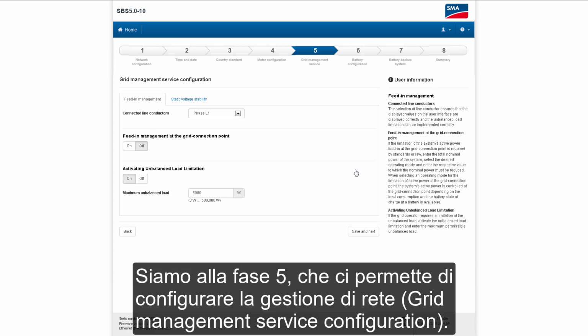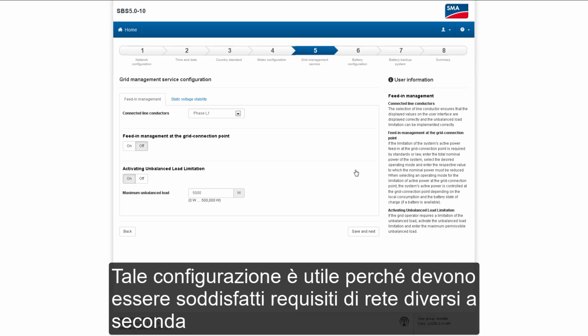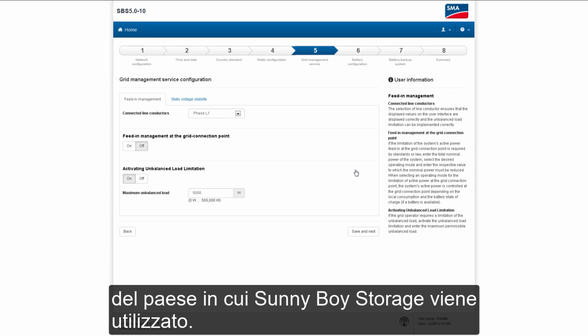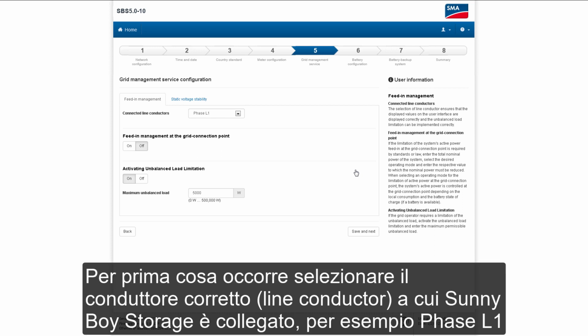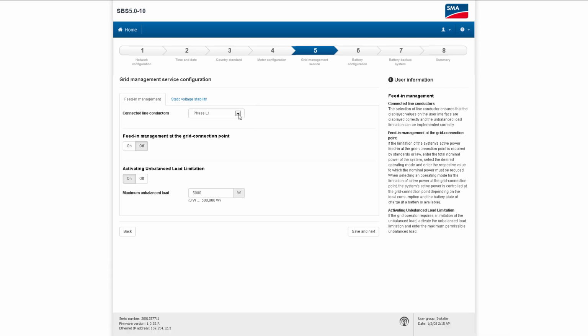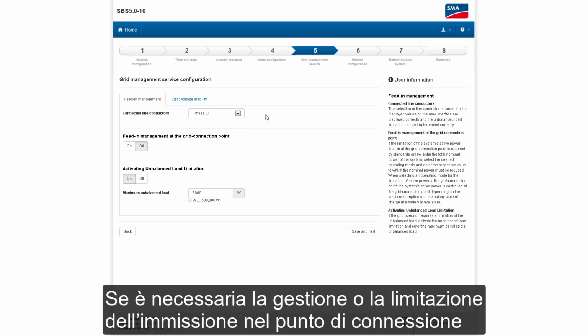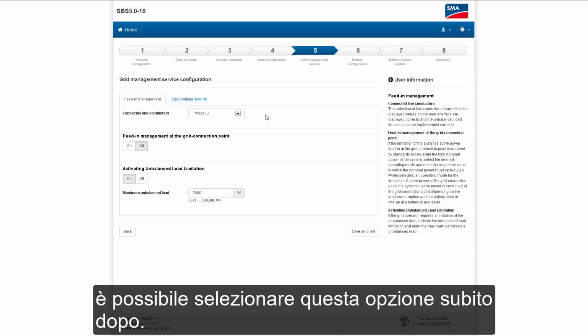Now we come to step number 5, in which the grid management service configuration can be set. This is quite helpful since different grid requirements must be fulfilled depending on the country in which the Sunny Boy Storage is used. First of all, we can choose the correct line conductor the Sunny Boy Storage is connected to, for example, phase L1. If feed-in management or limitation at the grid connection point is required, this operation mode can be selected next.